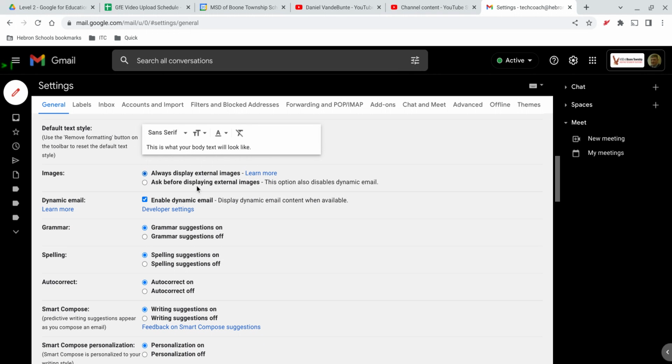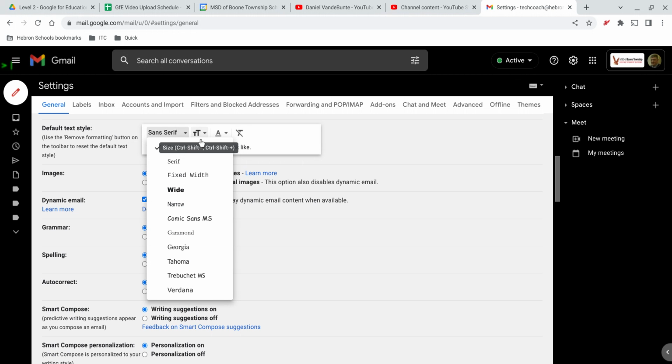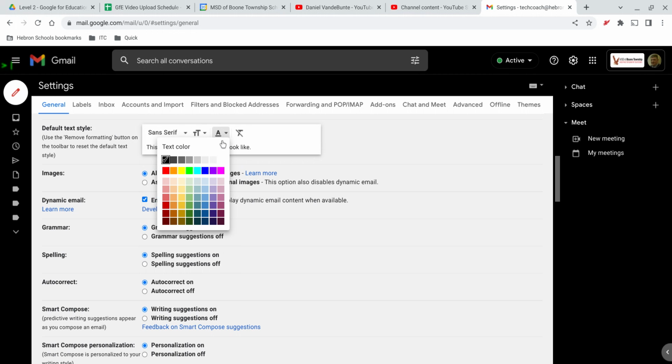The default text style, there are a number of default texts that you can choose, a number of different fonts, text sizes, text colors. Really what you're looking for there is you want to have a professional looking font that will be easy for the recipient to read. You generally don't want dark colors on a dark background or light colors on a light background because that makes it difficult to read the email.